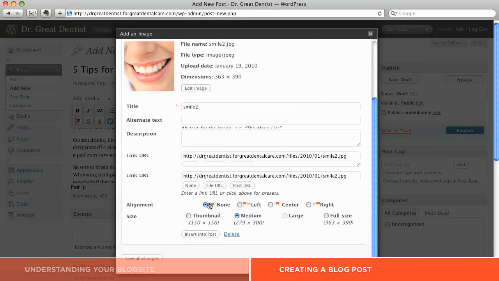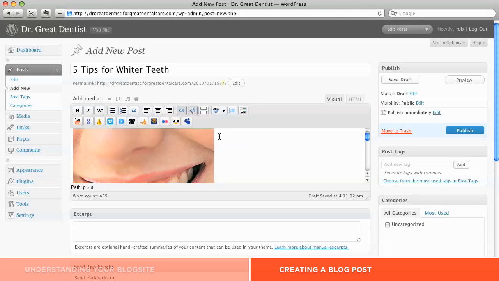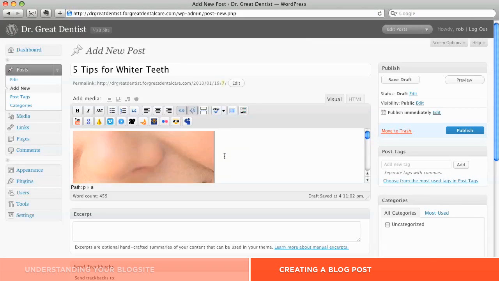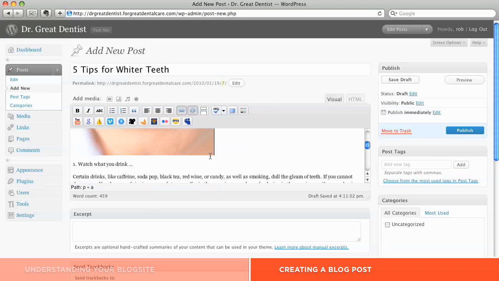Go down and either select medium size, which it automatically selected, or you could do full size and it'll show the image full size. Hit Insert into Post, and very simply it just takes that image and inserts it above your article there. Very simple to do.